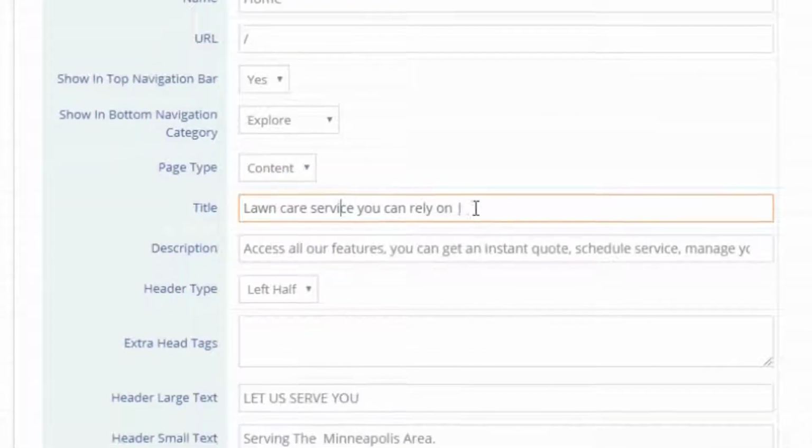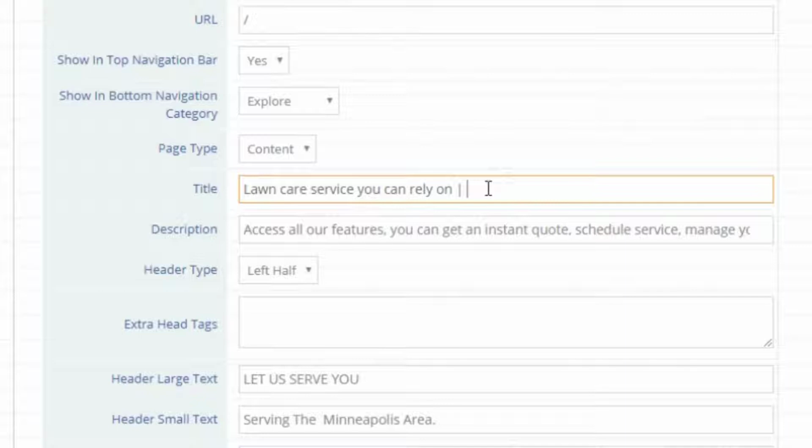Title is the page title. What will be shown in the title of the web browser and in the title tag of the HTML. Description is the meta description of the page. This is usually what search engines read and show as the description of the page.